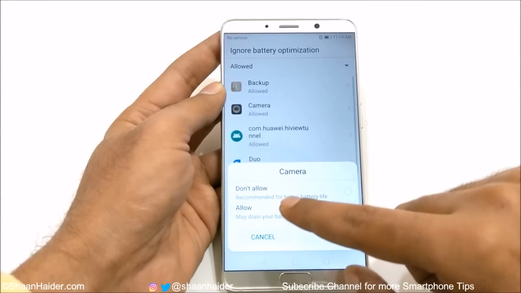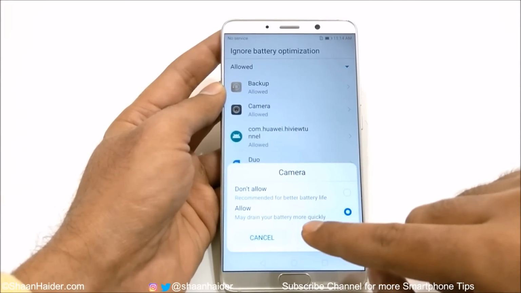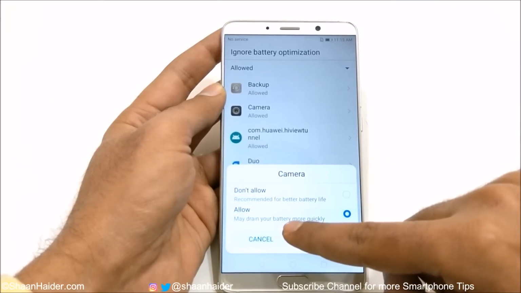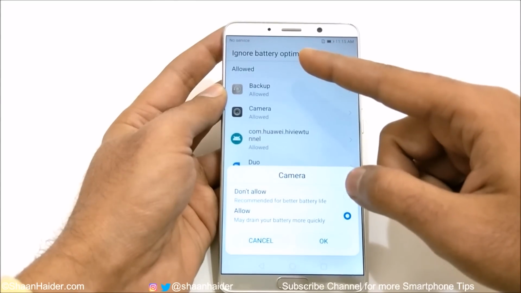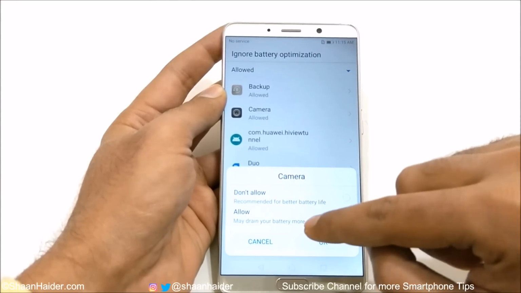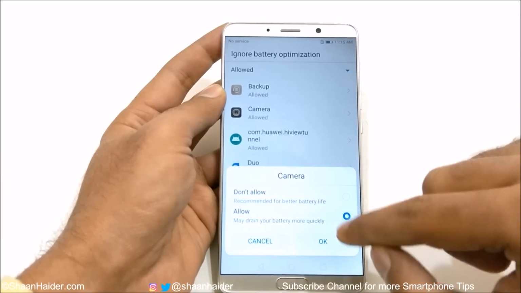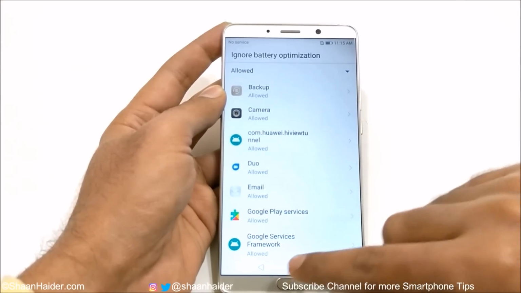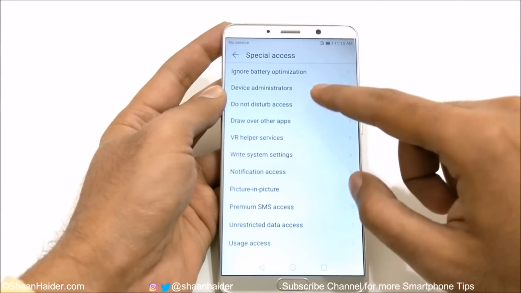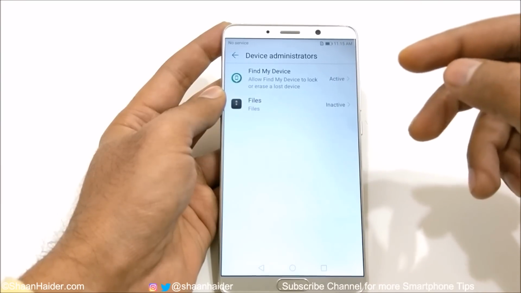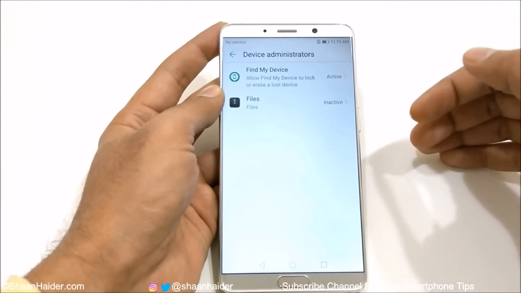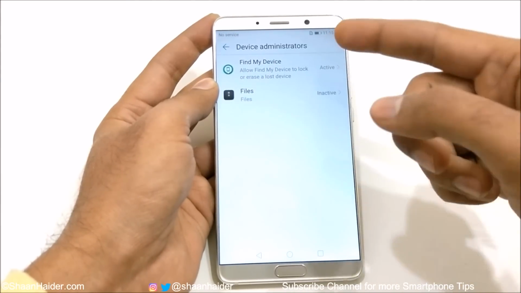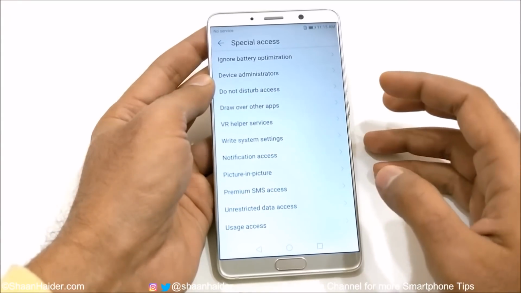If you just tap on camera, you will see 2 options, don't allow and allow. If you select don't allow, then it will improve your battery life, and if you select allow, that means it will ignore battery optimization for this particular application, so it will drain the battery exactly. So you can see that all of these applications are allowed. You can just select any of these to improve the battery performance. And then there is device administrator that can remotely wipe your device and perform all kind of stuff from the internet remotely. So you can see that files and find my device applications, they got the access right now.